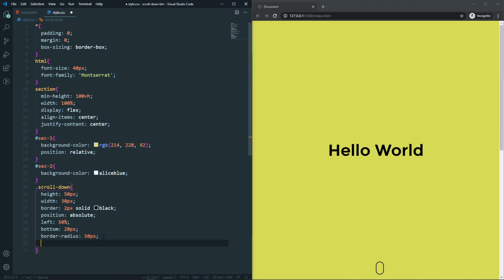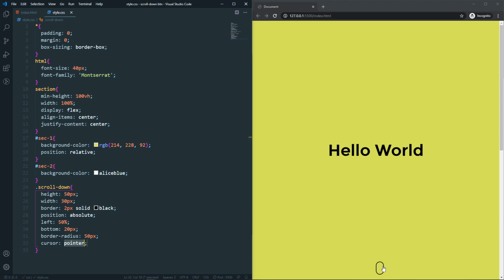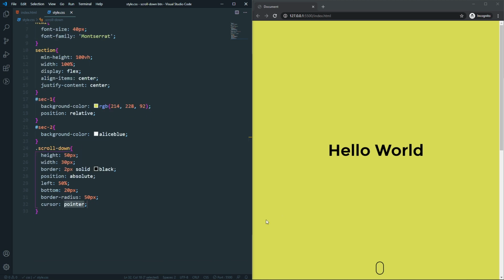And the last thing that I want is actually the cursor will be the pointer. So if I save, now you can see that the cursor is the pointer. Perfect. So after that, let's create those arrow which will indicate that we need to scroll down. So I will create those arrow with the pseudo elements. So let's create the pseudo elements. So first one will be the before and second one will be the after.